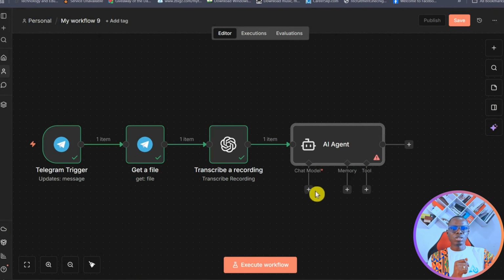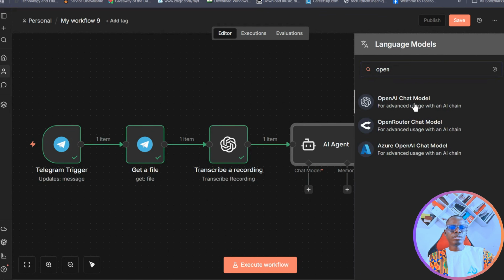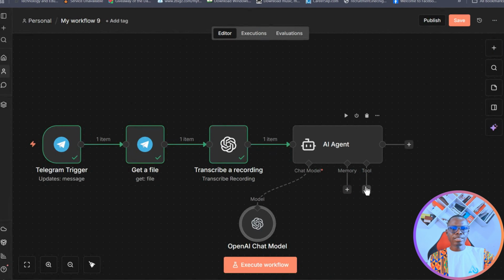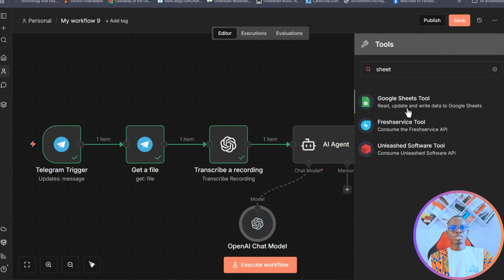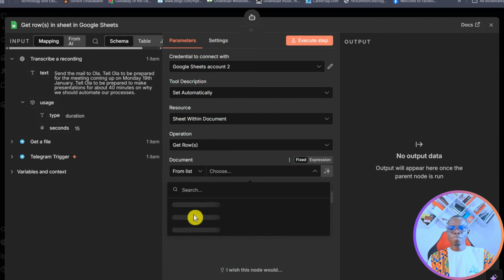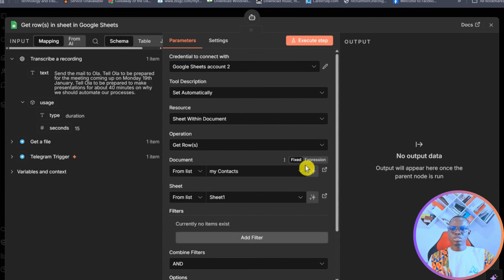I will add the chat model first, which is the OpenAI model, and we're not changing anything here. Then I add the tool. So I'm adding Google Sheets here. Add Google Sheets, and of course, connect to it with your credentials and then choose the file. The file is My Contacts. So I'll pick that, and it has just one sheet, which is fine. So that's what I want here.